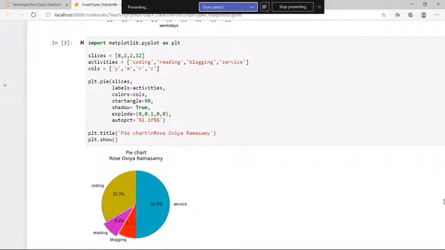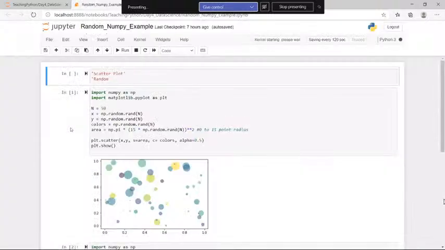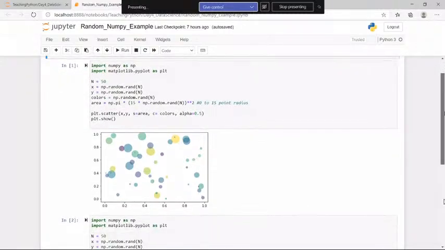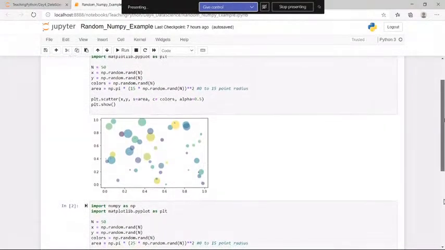So let's just move on to our next example. We have very less time. Okay, all right. Let me go to this. This is an interesting scatter plot that makes use of the random method.